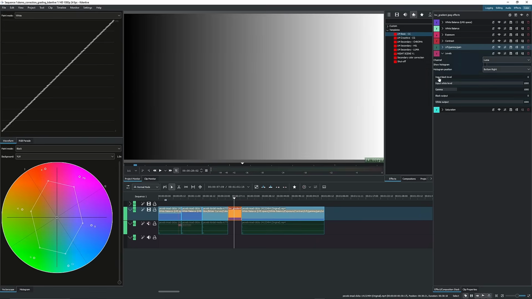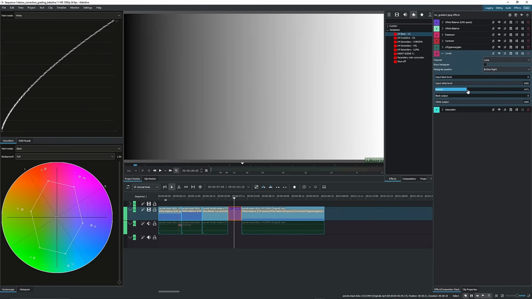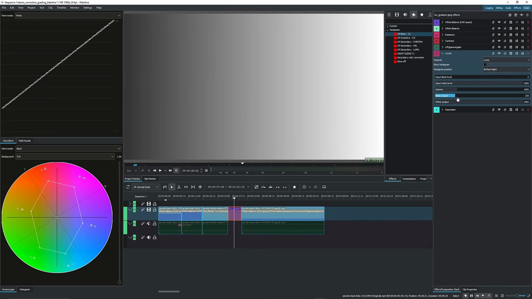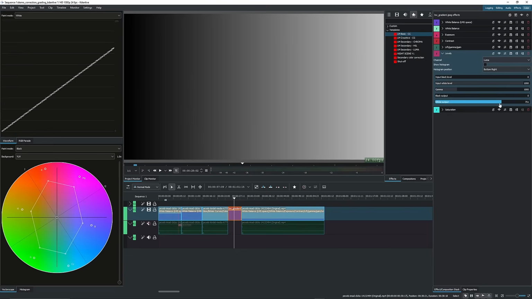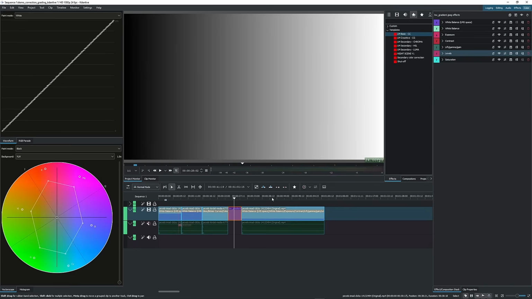The input black level moves the blacks. Input white level moves the whites. And the gamma moves the middle section. Then we have the black output, which pushes the blacks away from the dark areas, and the white output, which pushes the whites away from the bright areas, right? Okay, so this should be enough for you to understand how these different effects are affecting the exposure of our image.